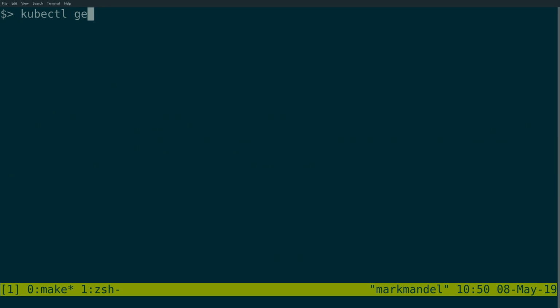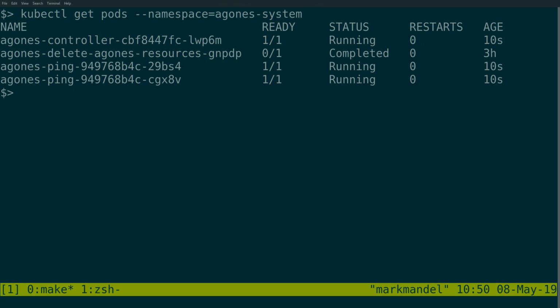I can actually show you, get pods, namespace. We can now see that we have several components already just sitting there. These are just the parts of Agones. We actually really don't care about them too much.